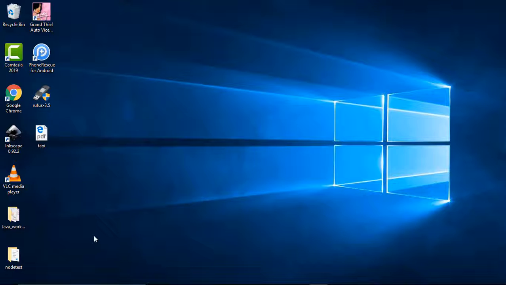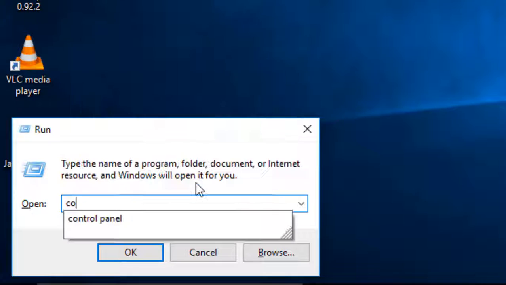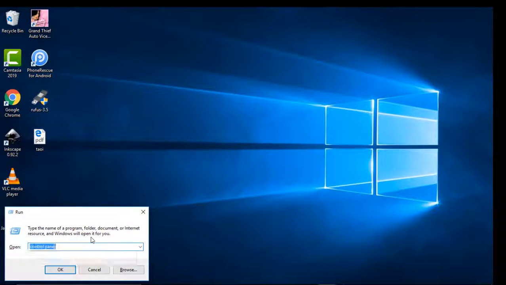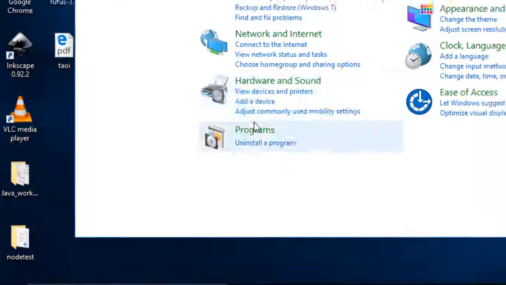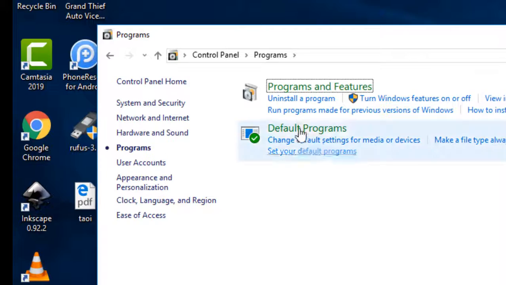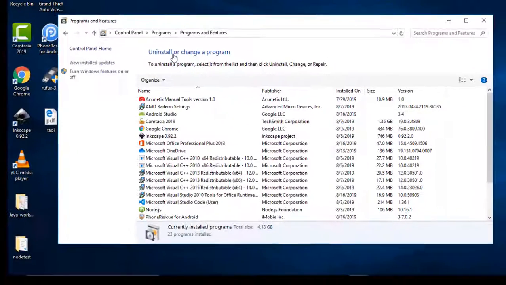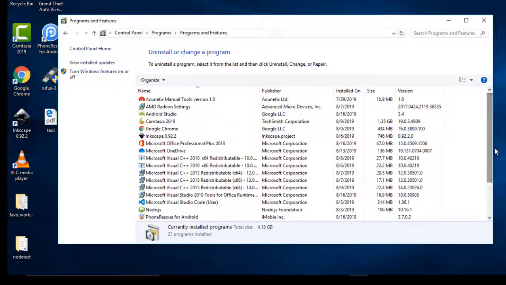The first step that you need to do right now is to press Window R. When you press Window R, then you write Control Panel as you see it here. Then you click Enter. After you click Enter, then you go for Programs. Then you go for Programs and Features. When you click on Program and Features, you see all the softwares that are installed inside your system.